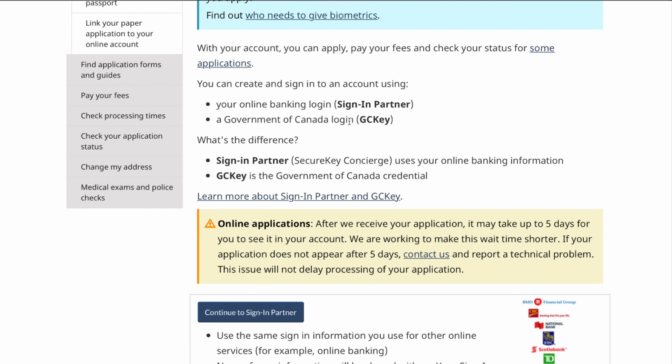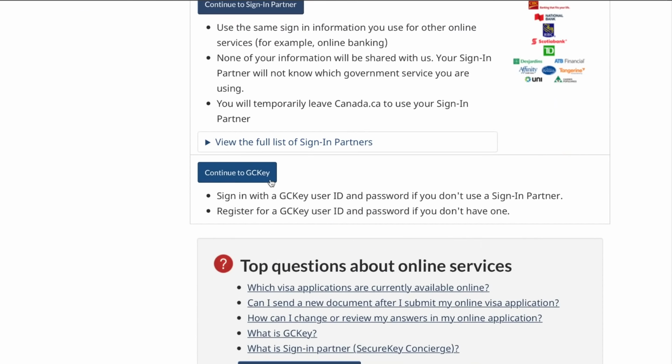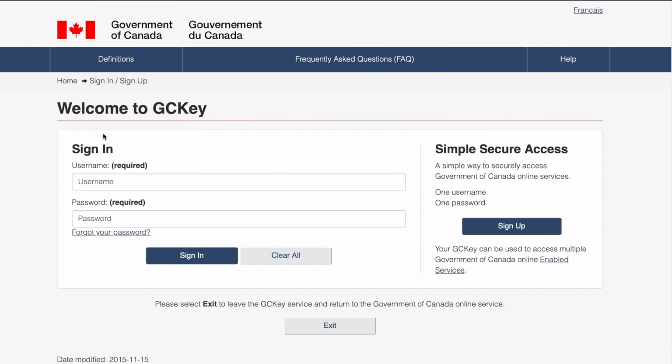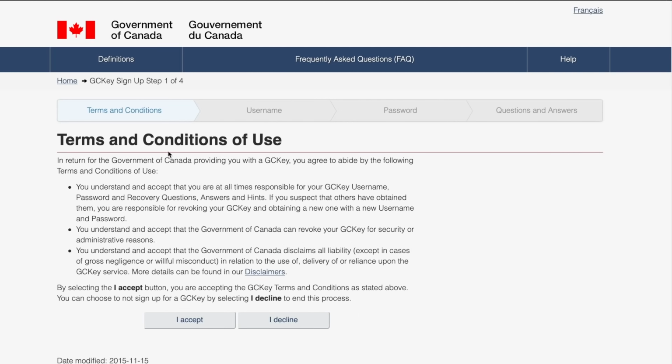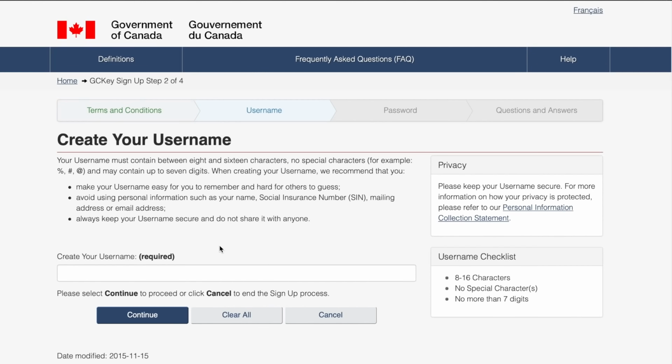We're going to use the GC Key, which is the Government of Canada login. Go down here, it says continue to GC Key. If you have your username and password, put them here, but since I'm creating a new one just to show you guys how to do it, I'll sign up. Just the terms and conditions of use, I've already read through it. Go ahead and read it if you like. Just click on I accept.